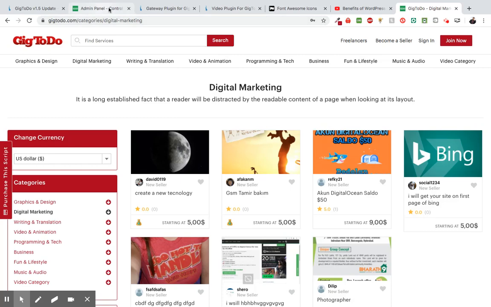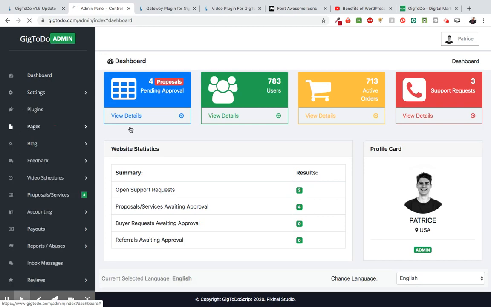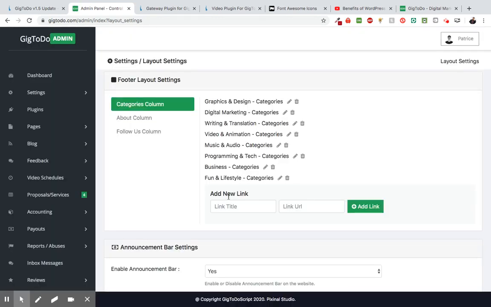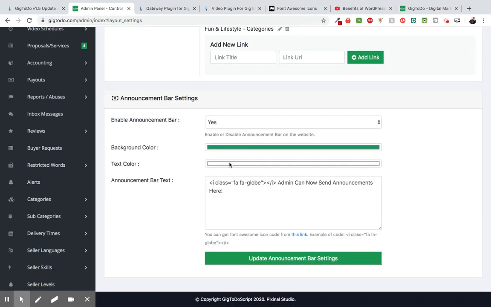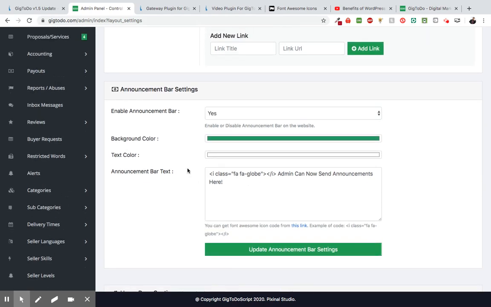However, if the admin sends another one, so let's actually head over to the admin, go to settings, go to layout settings. So we're going to send a notification. So if we scroll here, right here, this is the announcement or notification bar settings. As you can see, we give more control to admins. So right here, the admin can change the font color as well.